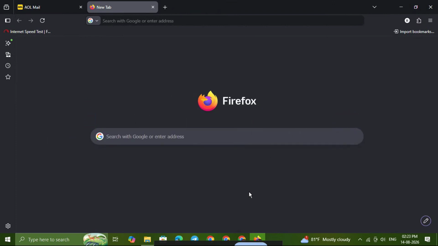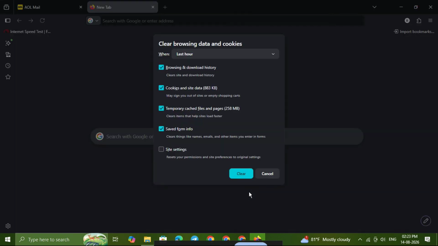The first thing you should do is clear your cache and cookies in Firefox. This helps remove old or corrupted website data that may be causing AOL Mail to load incorrectly. On your keyboard, press Ctrl, Shift, and Delete at the same time. That will open the Clear Browsing Data window.